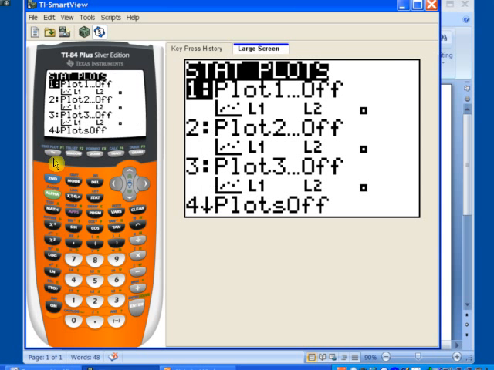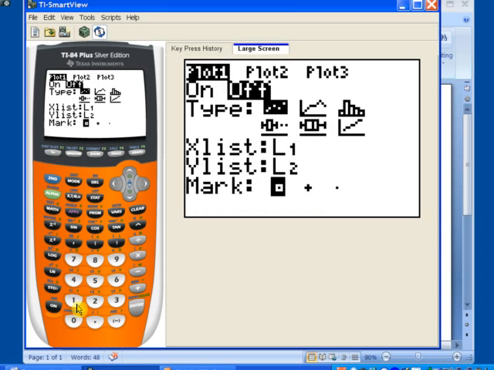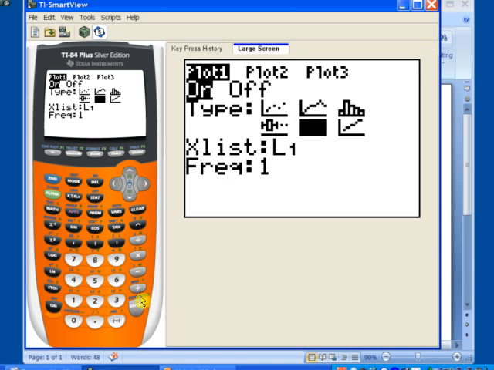Let's put our box plot in plot number 1, so I'll just hit the number 1 key. We want to turn this plot on, so I'll hit enter to highlight on. Then we want to pick the type of plot. We find the box plot in the second row in the center position. So now we can scroll along, highlight the box plot, and hit enter.